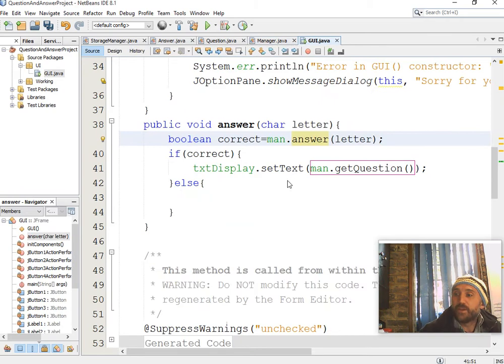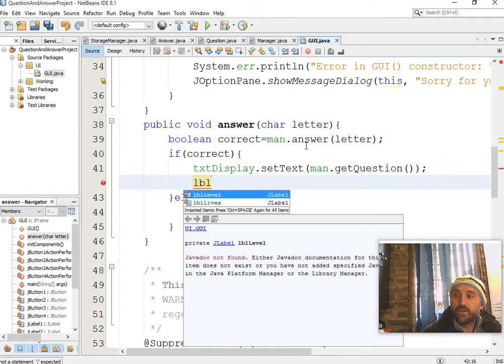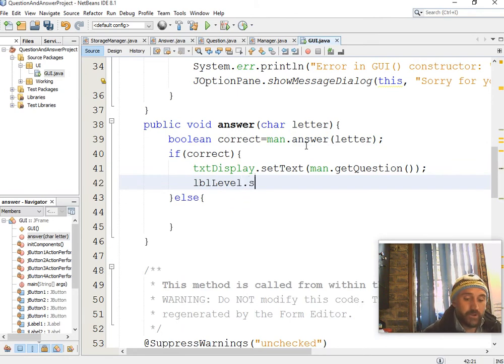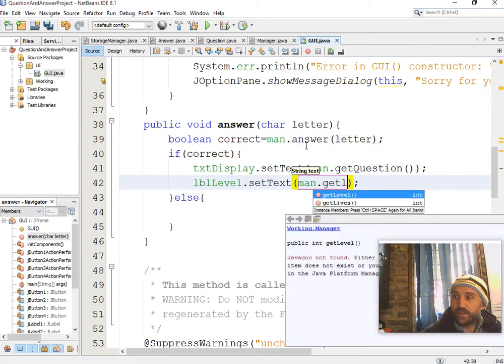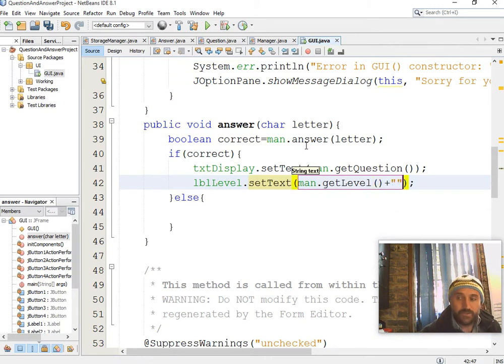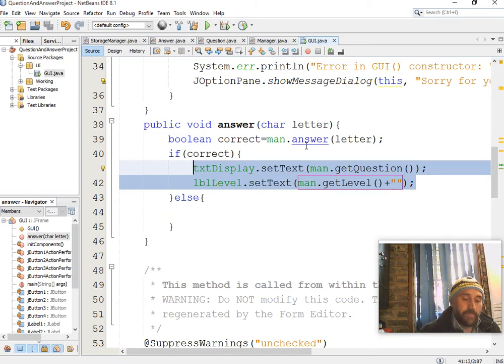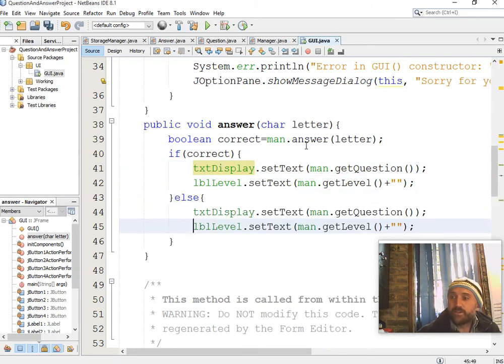Now in the GUI, the next thing we're going to have to do is, if it is correct, update our level, isn't it? Because our level might have gone up. So we go dot setText is equal to man dot getLevel plus inverted commas. What else do we need to do? That's about it. But if it's the other way around, we need to update our lives.